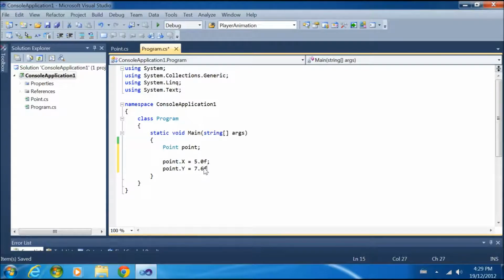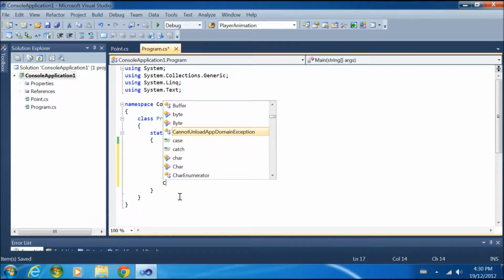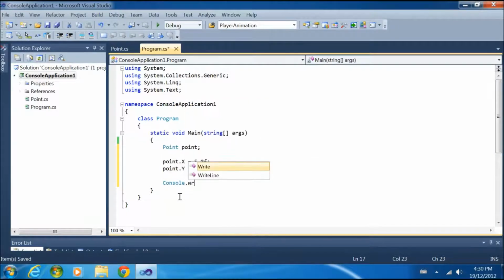7.6f. Now we have to say the f because the compiler is not smart enough to be able to tell the difference between a float and a double. A double is twice the size of a float. So we have to put the f to signify that it's a float. Now this is how you declare this. And we'll display to the screen. How do we display to the screen? I'm going to call Console.WriteLine. You can do Write, or you can do WriteLine, which will create a new line after it displays everything, but we'll do this.